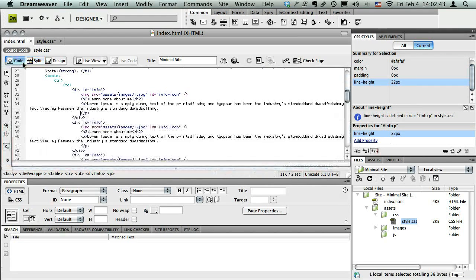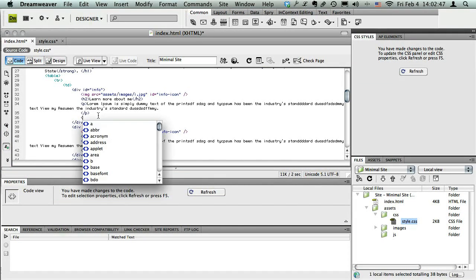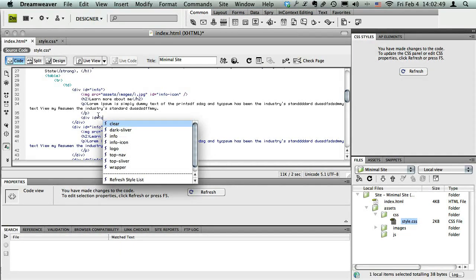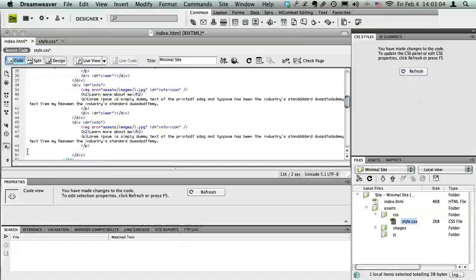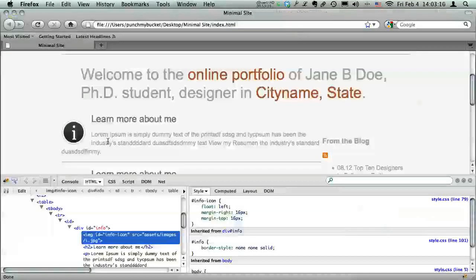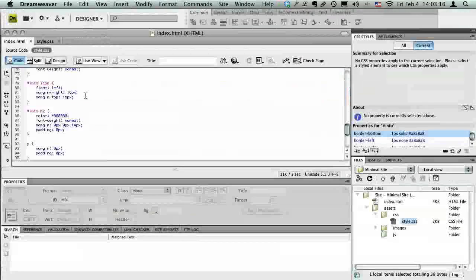So let's go into our source code. Alright, so after each paragraph, let's do a clear div. So div ID equals clear. After this one, and actually let's just copy and paste that. Copy. After here, paste. And after here, paste. Let's see if that fixes it. Oh, but I gotta go in and fix that wrap.